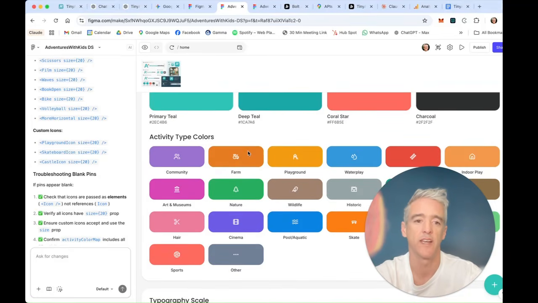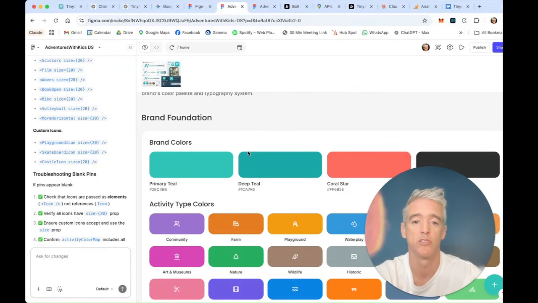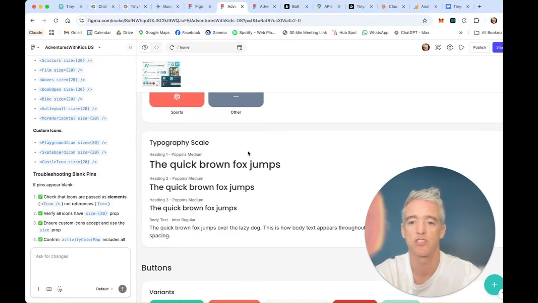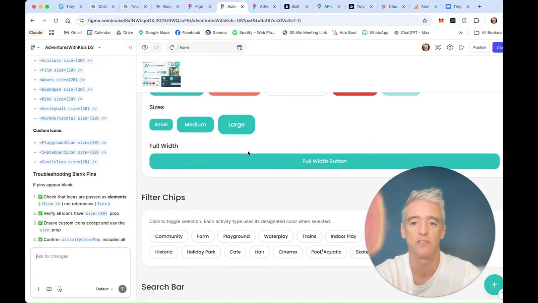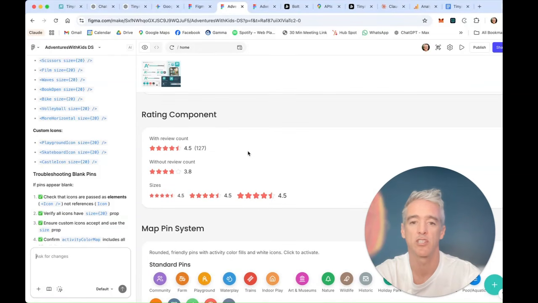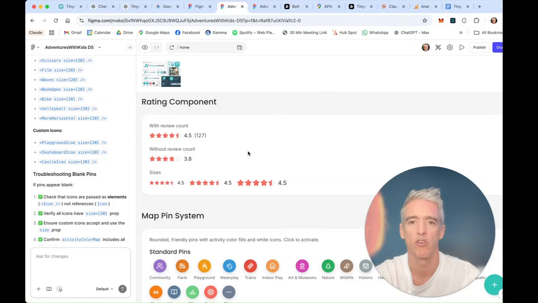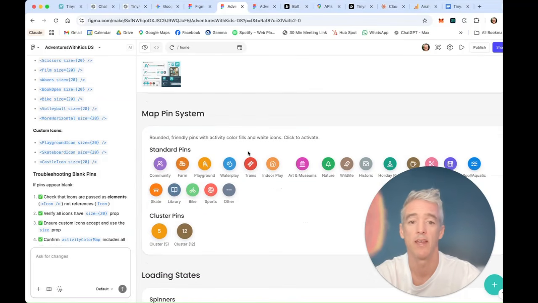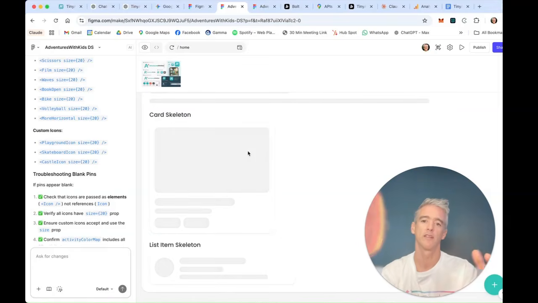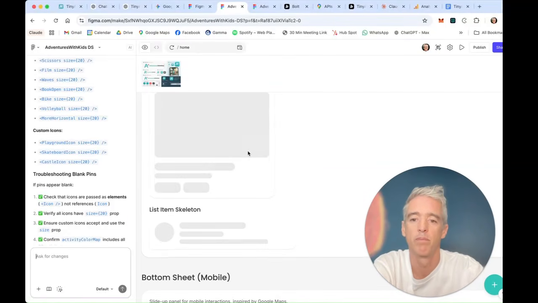The icons for each activity and the color schemes were pretty important to define early on before I started designing the interface. The fonts, the different sizes of fonts, the different buttons, what they should look like, the filter chips that are used extensively. I did ask it to do ratings. I decided subsequently not to include that because I'll just be duplicating Google Maps functionality. And yeah, the map pins for how they appear, obviously. Card skeletons are important when the app's loading. This is what the app should display, and it just gives the user a sense of activity happening while they're waiting for the content to load.